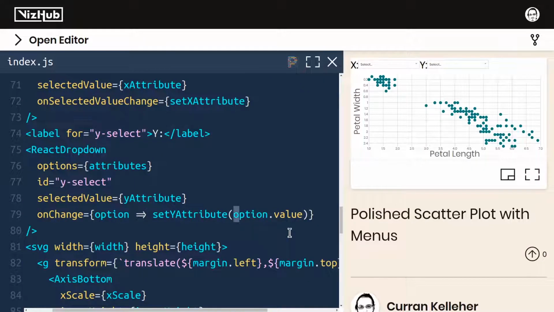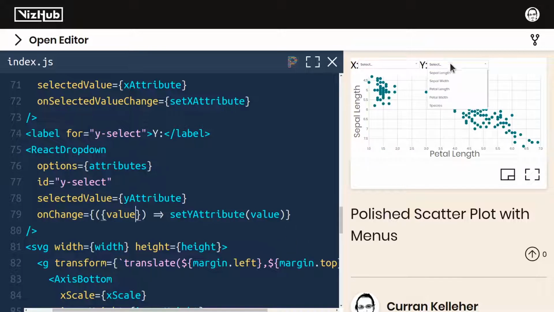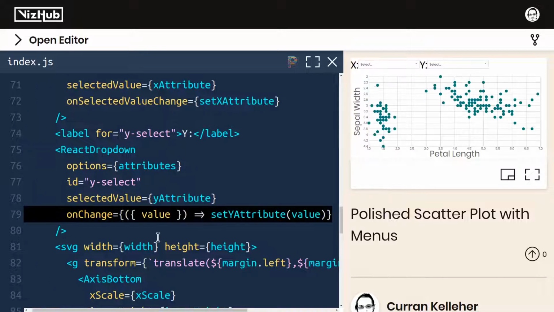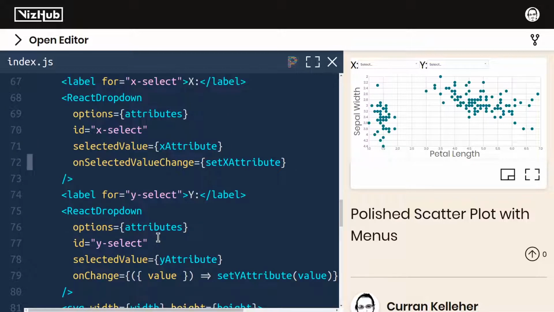We could clean this up a bit more by using destructuring. So I'll get rid of that option dot, and then we can destructure that option to unpack value from it, like this. Now this should still be working. All right, sweet. Let's give the same treatment to our X dropdown.